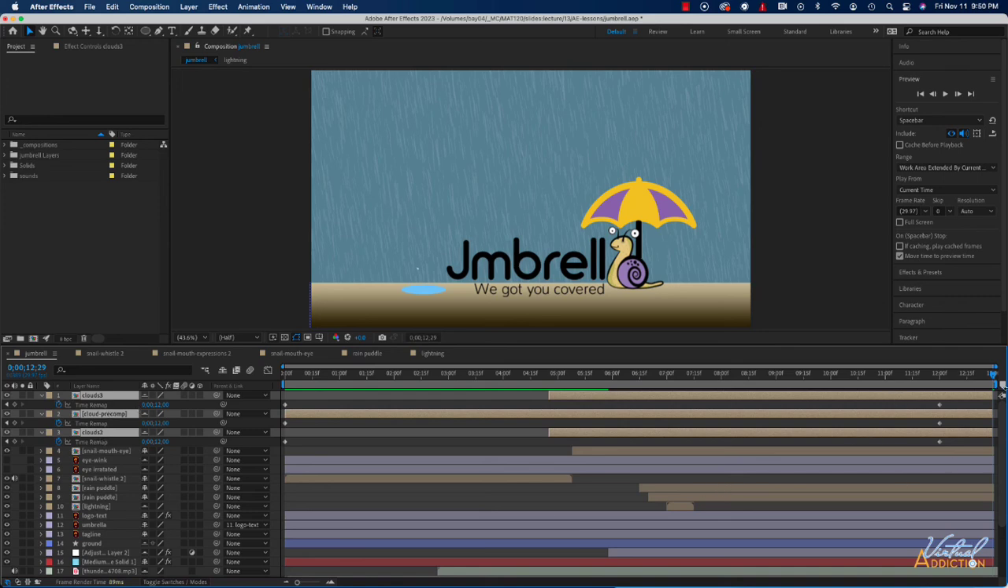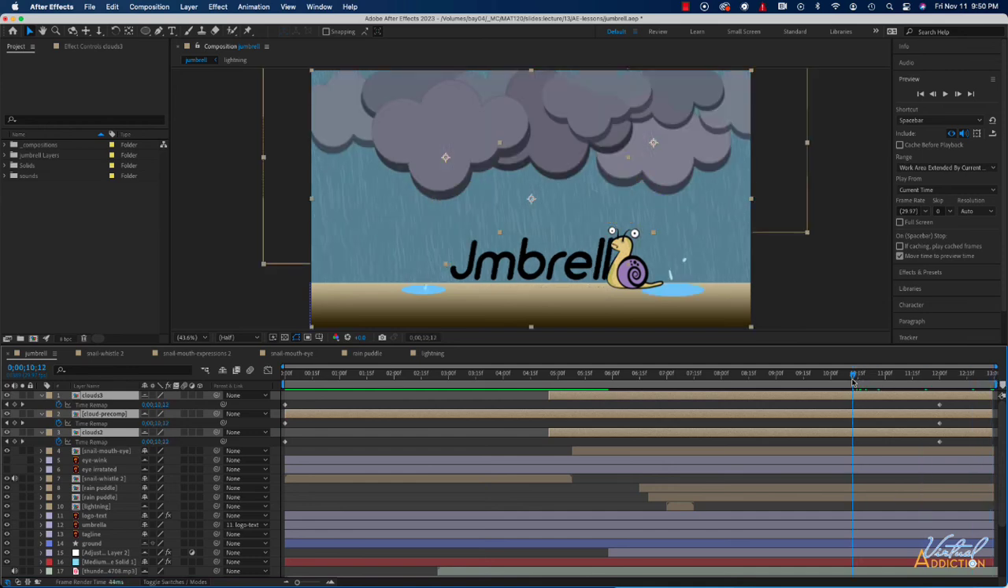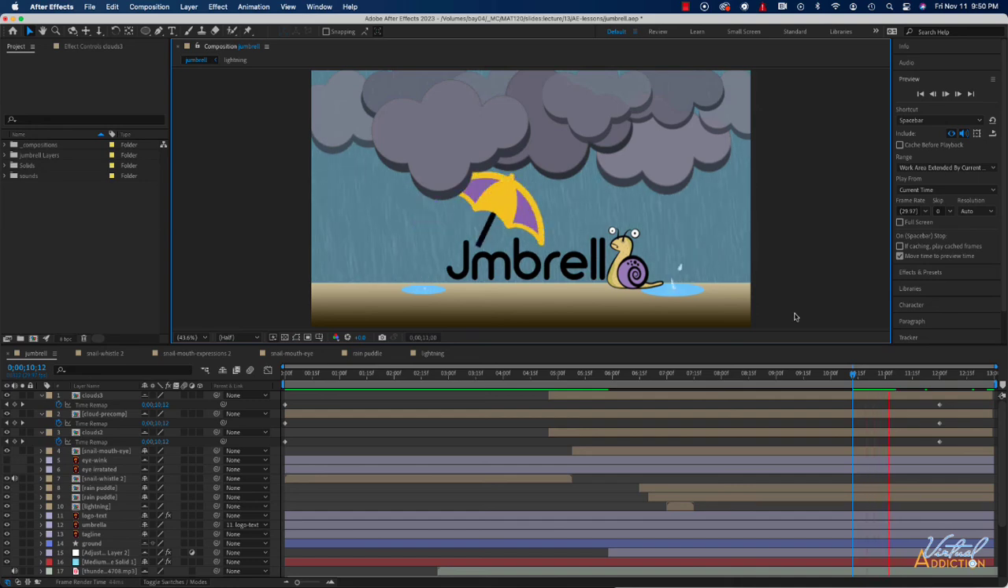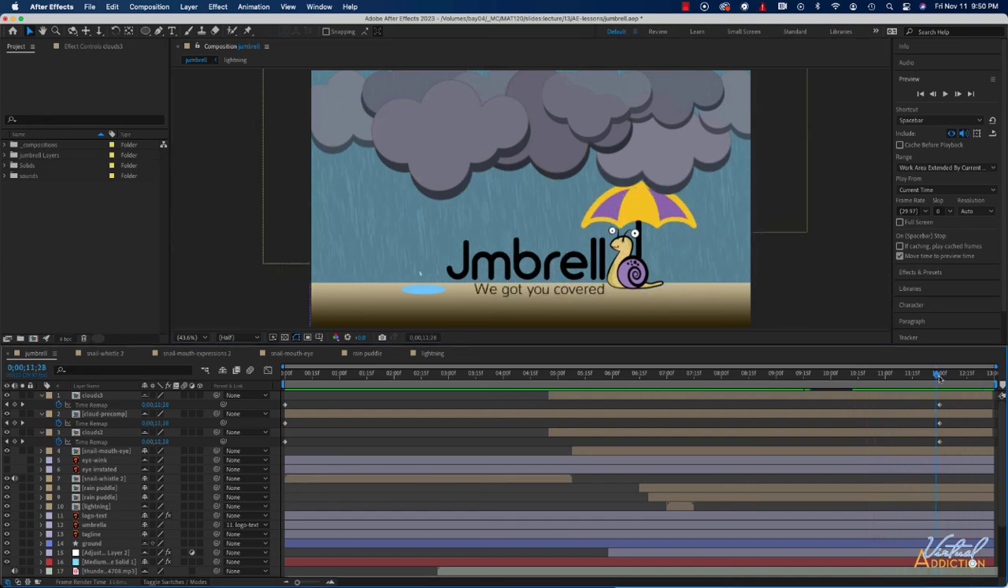So now everything has been extended, and if we just play the last few seconds of our animation, there you go. So now we get a little extension at the end of the animation that just extends this last portion and holds it. And of course, the rain and our puddle is still going to animate because those elements are being looped, or in the case of the rain, that's just how that effect works.